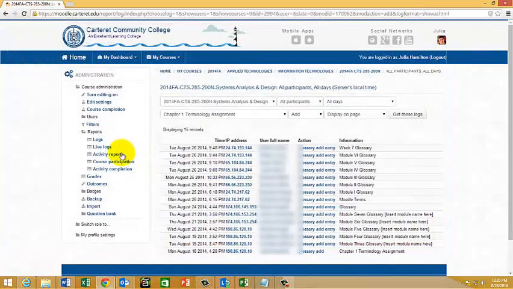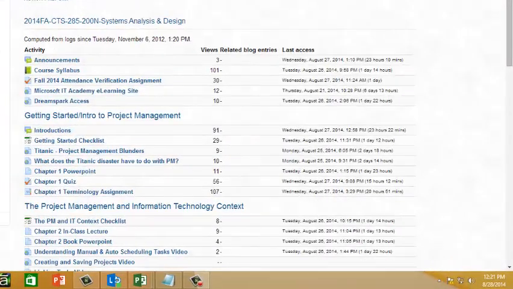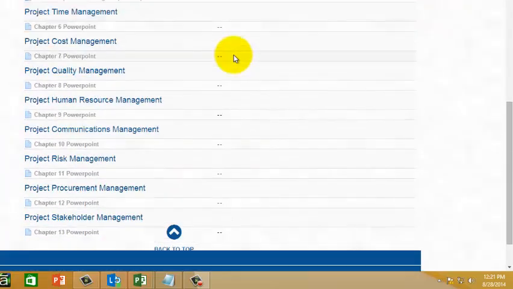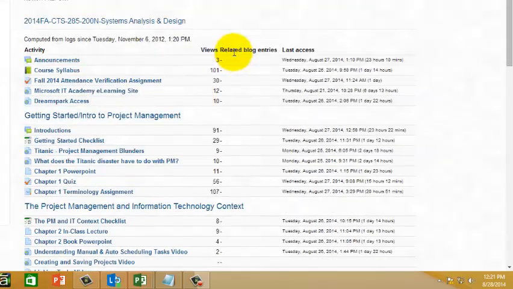The next report is an activity report. And this is just a quick one screen where you can see how many people have viewed each of the items in your particular course here. And so it doesn't allow you to click on it and drill down and get more information. It just gives you an overview of how many folks have actually taken a look at something.